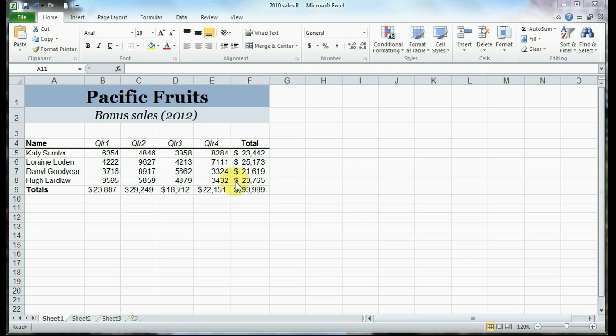Now the important thing is, of course, you have data that you can base your chart off of, and that's what we have in my spreadsheet here. I'm just tabling up the bonus sales for 2012. I've got my 4 employees here, and I'm going to represent this data with a bar chart. There's 3 basic steps when you'd like to insert a chart, and it always remains the same 3 steps regardless of what type of chart you're inserting.